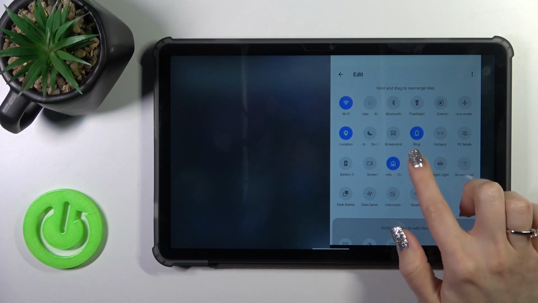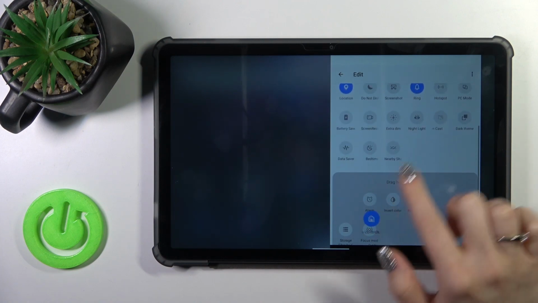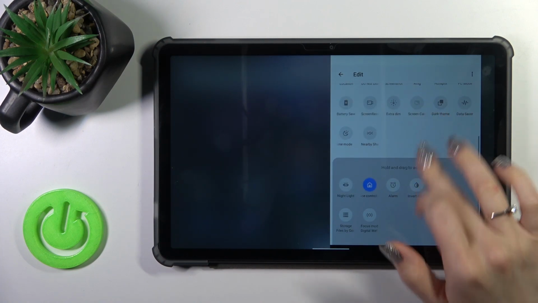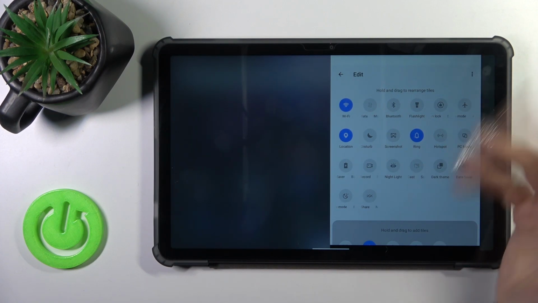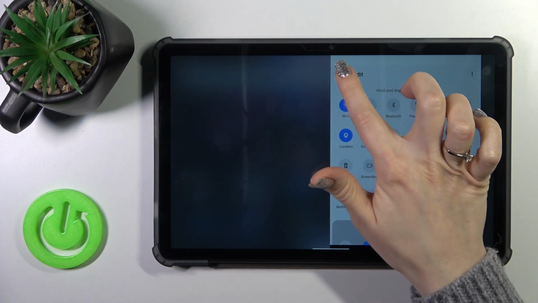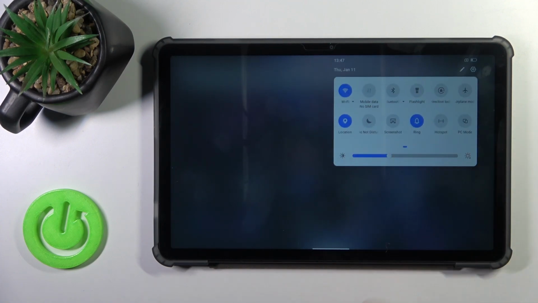If you want to remove some of them from here, the same way, hold the icon and drag it to the down. To reset the changes, tap here on the three dots and click reset, or if you wanna save the changes, you should just tap to go back, and that's it.